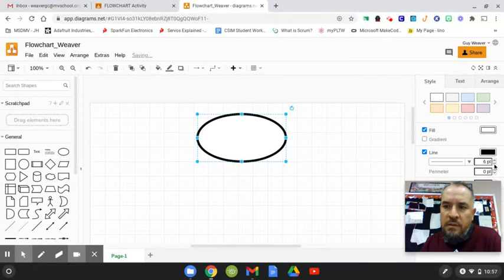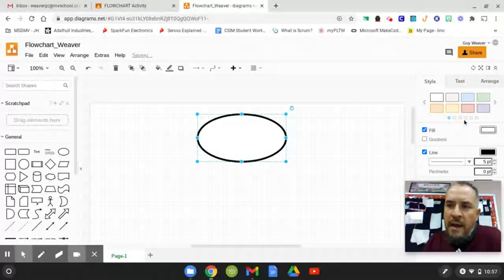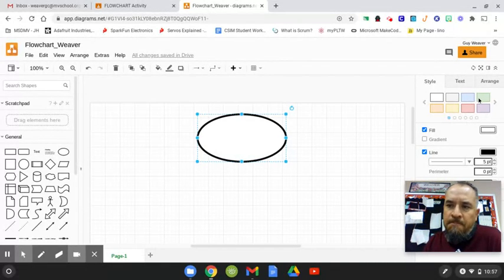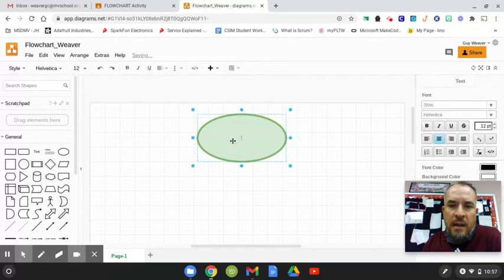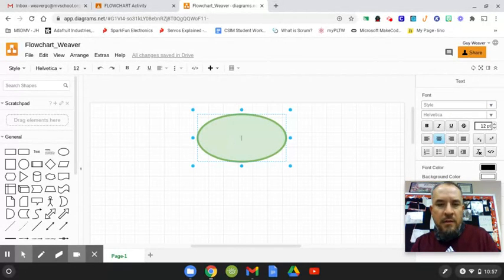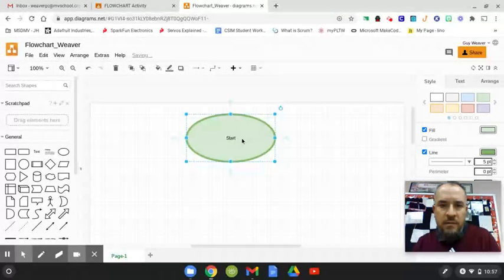No, let's go to 5. There we go. So that's my border of my oval. I can change the color. So since we're going to begin, let's make that green. Okay. And then I'm going to double tap in there, and then I'm going to type start, because we are beginning our flowchart, our list of actions.